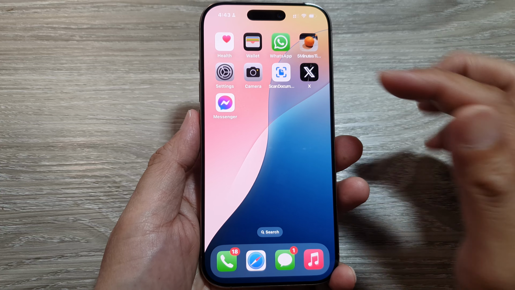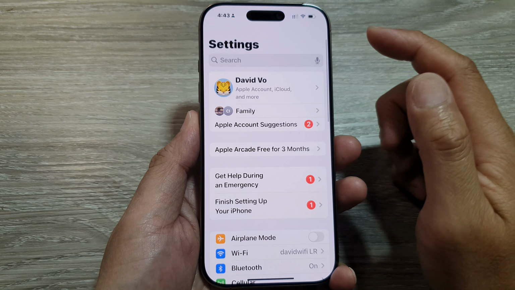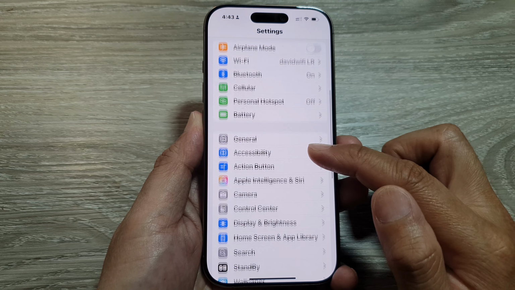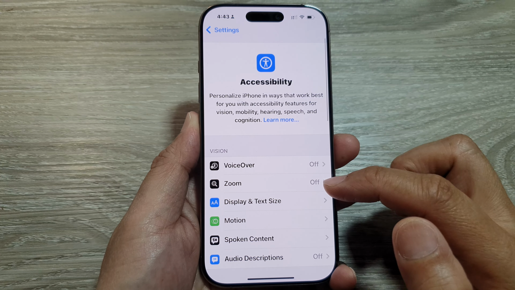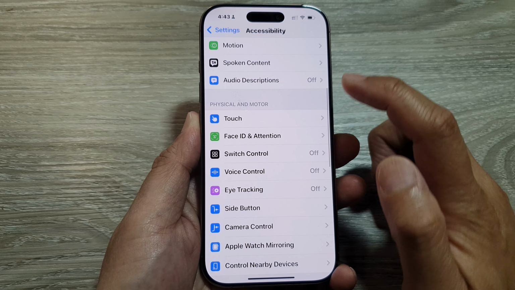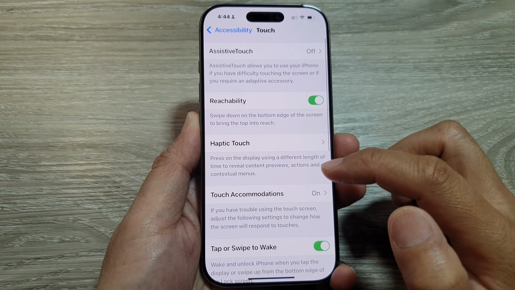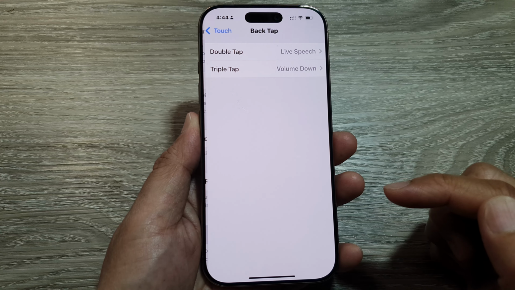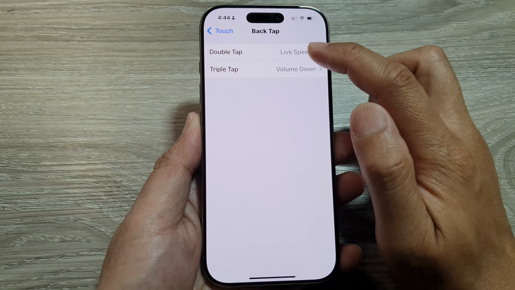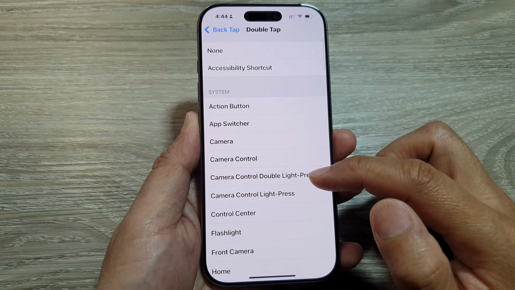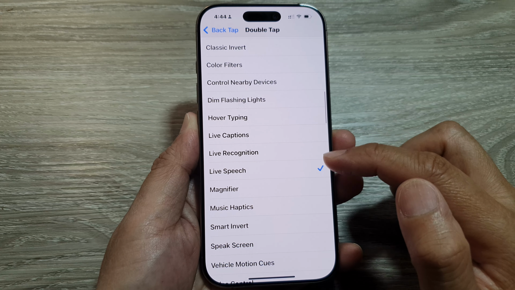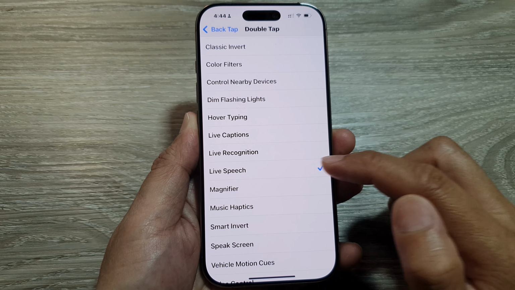Now on the home screen, we tap on settings, and from the main settings page, we scroll down, then tap on accessibility. After that, scroll down, then tap on touch, and then scroll down to the bottom and tap on back tap. In here, tap on double tap, and then we scroll down to the accessibility section, and then choose live speech. So tap on that.